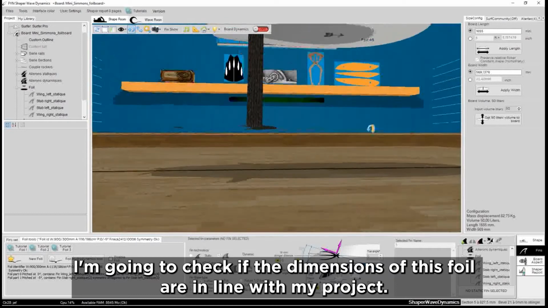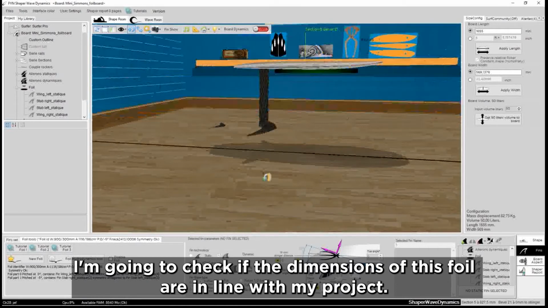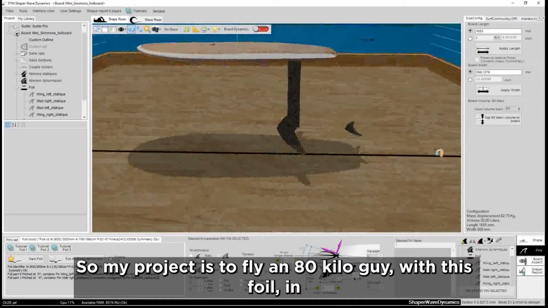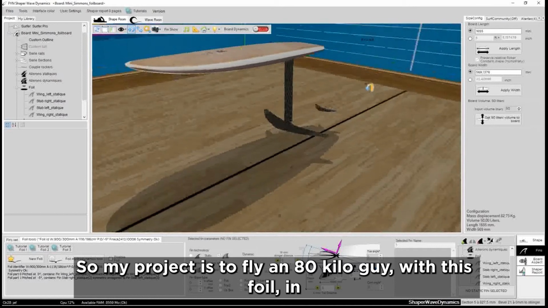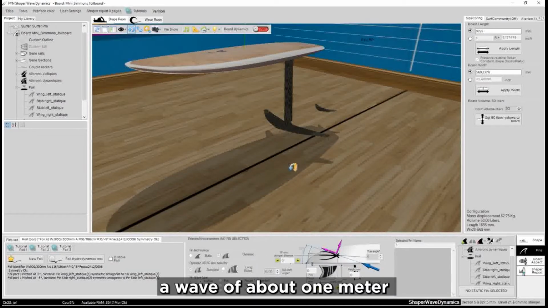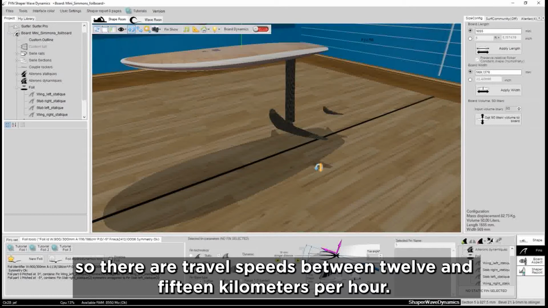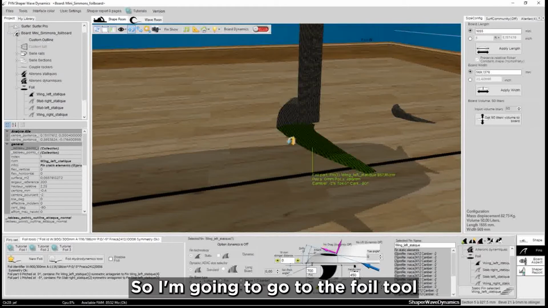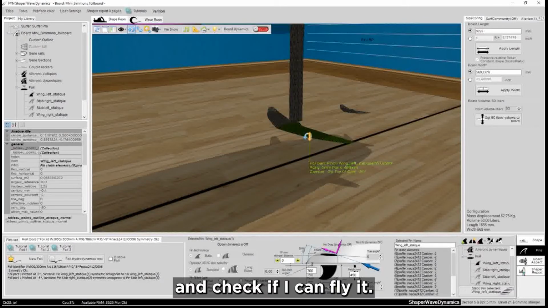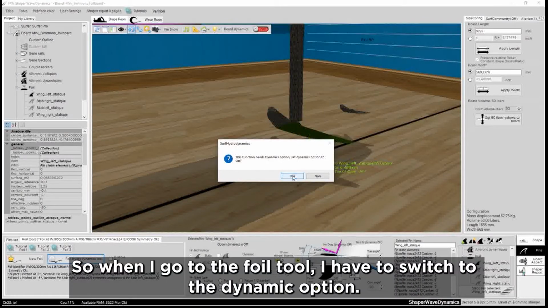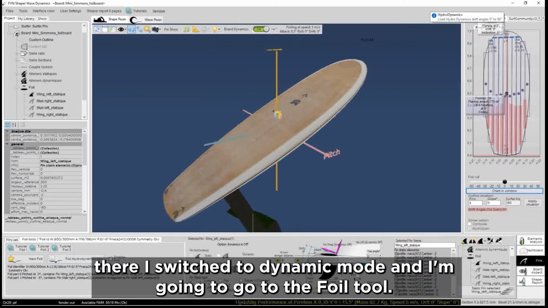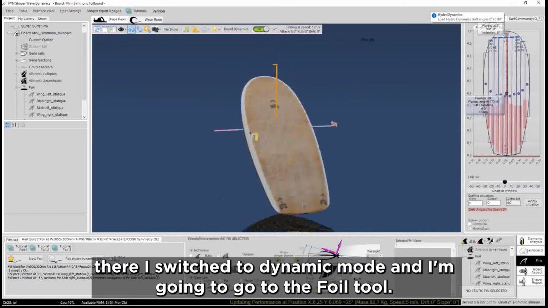Now, I'm going to check if the dimensions of this foil are in line with my project. So my project is to fly an 80 kilo guy, with this foil, in a wave of about 1 meter. So there are travel speeds between 12 and 15 kilometers per hour. So I'm going to go to the foil tool and check if I can fly it. So when I go to the foil tool, I have to switch to the dynamic option. So I have a request that is made. I click yes, there I switched to dynamic mode, and I'm going to go to the foil tool.